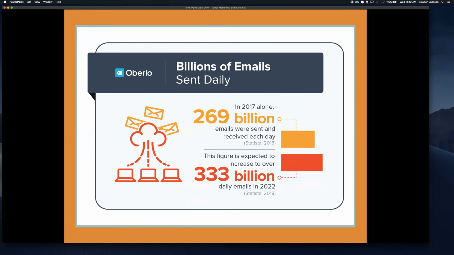And one last area is lead nurturing. By putting out the content there that can help them succeed in their goals, you're going to build that relationship.